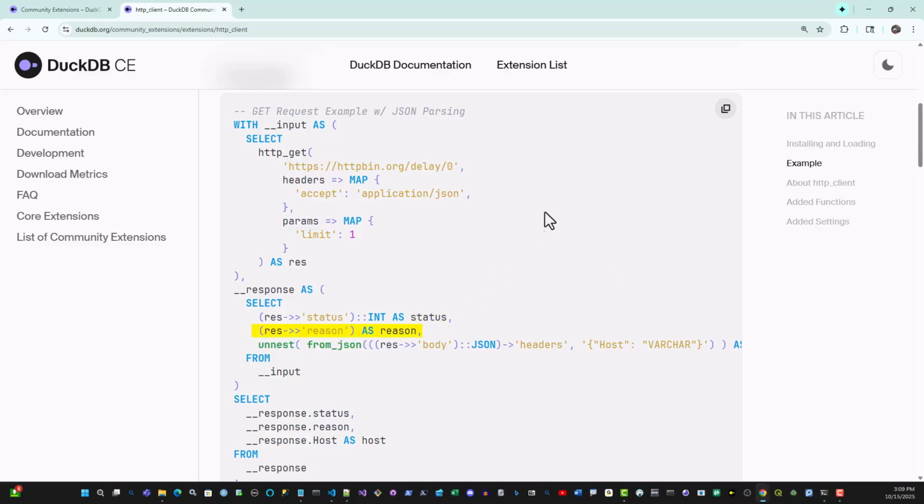The reason depends on what reason it's being submitted, if it goes wrong. But then you also use a function like unnest from JSON. That's the one from above here. You're going to look for the body, because this HTTP GET produces a JSON object that has a body in it. So you grab the body and convert it into a JSON object, as you can see here with this ::JSON. And then we're looking for headers, and then we have some other stuff we're doing here.